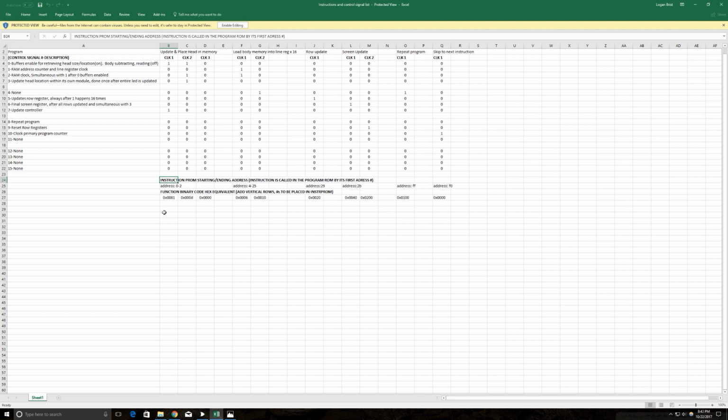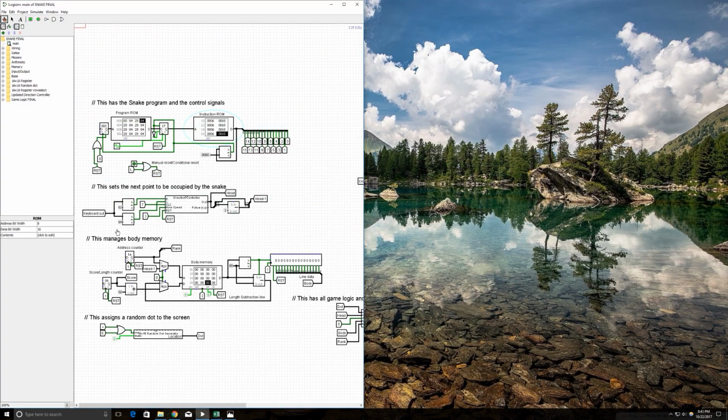And then down here we have the binary code, or the hex equivalent of this binary code up here. And that's just so we can control the control signals with a hex value, because that's how we write that in the ROM. So this is the kind of the information about that. Let's go and open up the ROM.